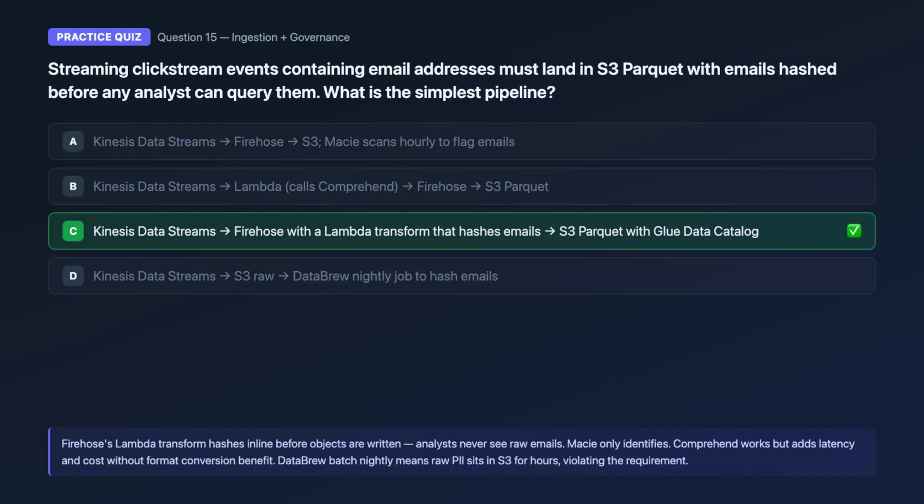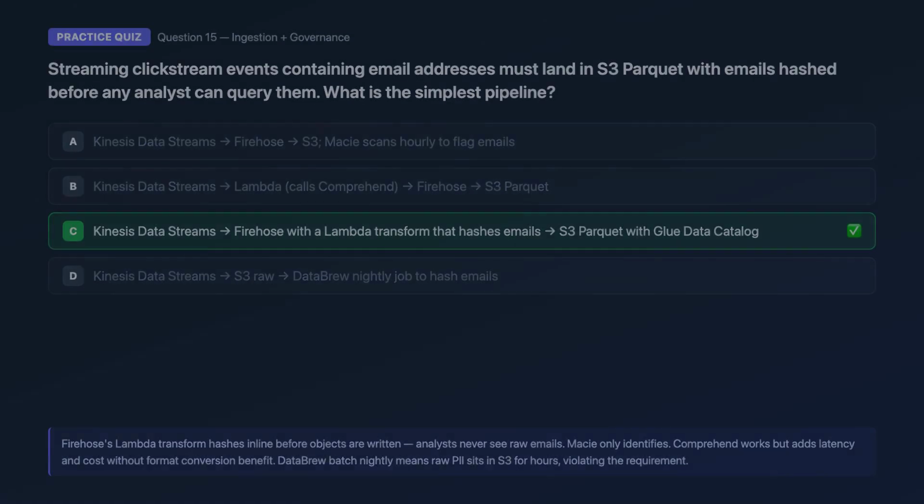The key constraint is before any analyst can query them. Firehose has a built-in Lambda transform hook that runs inline, hashing emails before the records are ever written to S3. Analysts never see raw values. Option A fails the requirement. Macie only identifies emails after raw data would land in S3 first. Option B works functionally, but adds latency and Comprehend cost without giving you the Parquet conversion Firehose includes natively. And option D leaves raw PII sitting in S3 for hours until the nightly batch runs, which violates the rule.